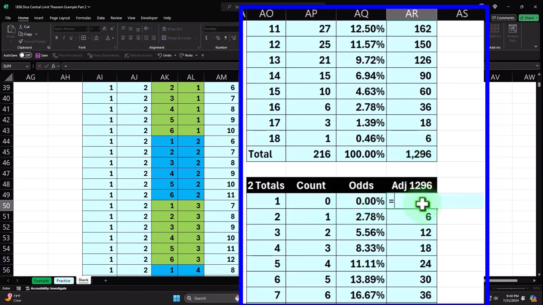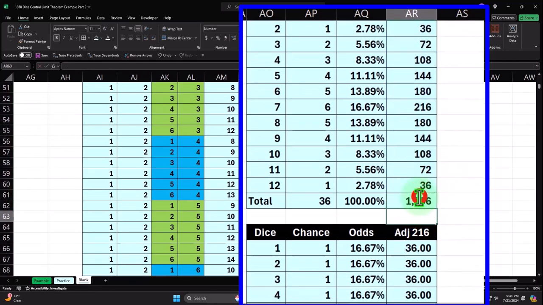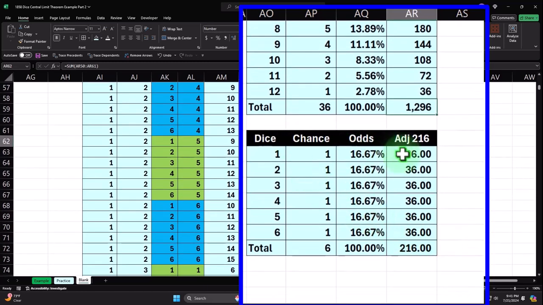So I'm going to use the same ratio concept for the two dice, but I want the total to be that number. So I'm going to say this equals the percent times this number, F4 on the keyboard, because I don't want that number to change as I copy it down, enter, put my cursor back on it, double click, bringing it down, adds up to the new number, 1296. The same for one dice, same thing. I don't want it to be out of 216, I want it to be out of 1296. So same percent, but now times the total of 1296, F4 on the keyboard, dollar sign before the letter and the number, putting my cursor on that, double clicking it, bringing it down.